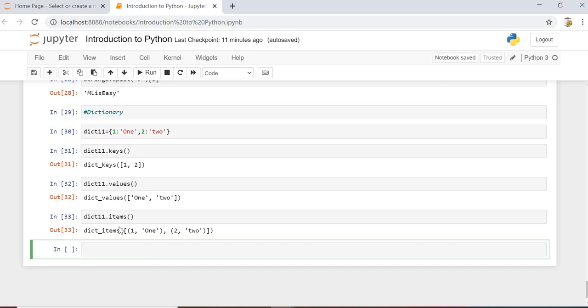Now one thing to notice over here is the dictionary doesn't have any order sequencing. Whenever we call items or values or keys, if we call dict11.keys, we can have 1 2, and we also can have 2 1, because it doesn't follow any kind of sequencing or ordering format.